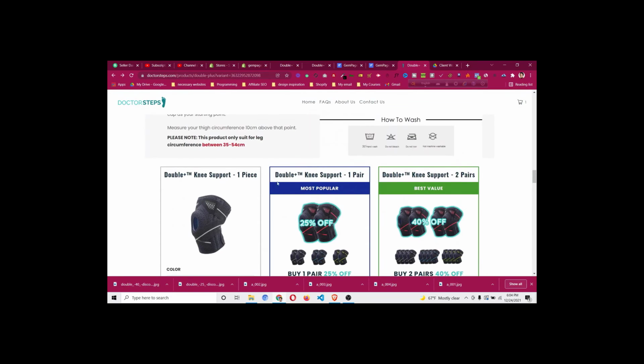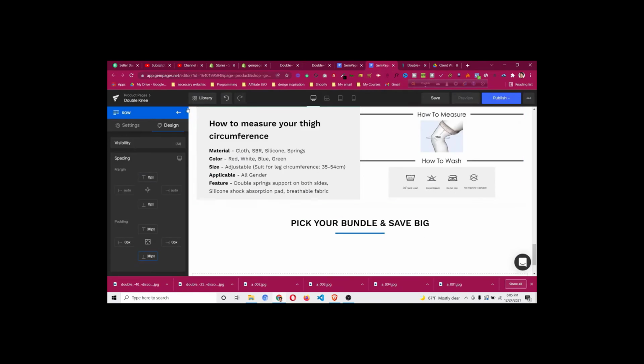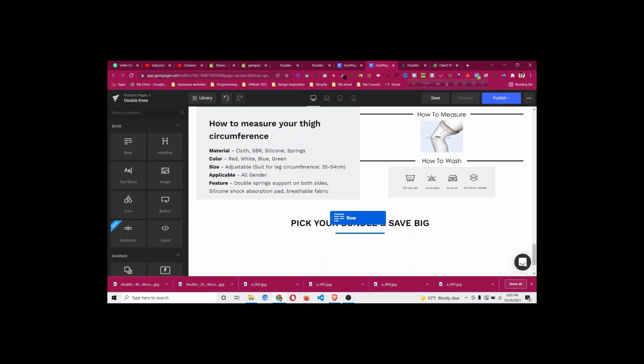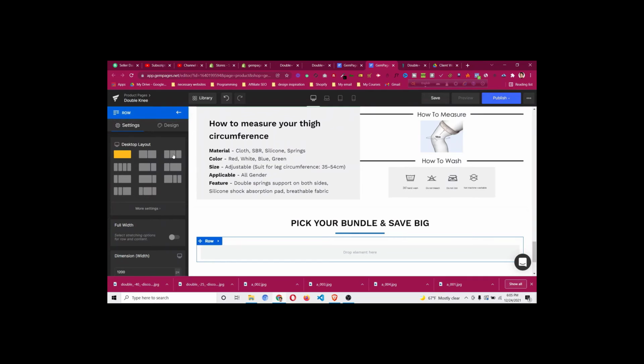So this is divided into 3 parts. So remember, this is divided into 3 parts. So I will take a row inside under this one and divide it into 3 parts.